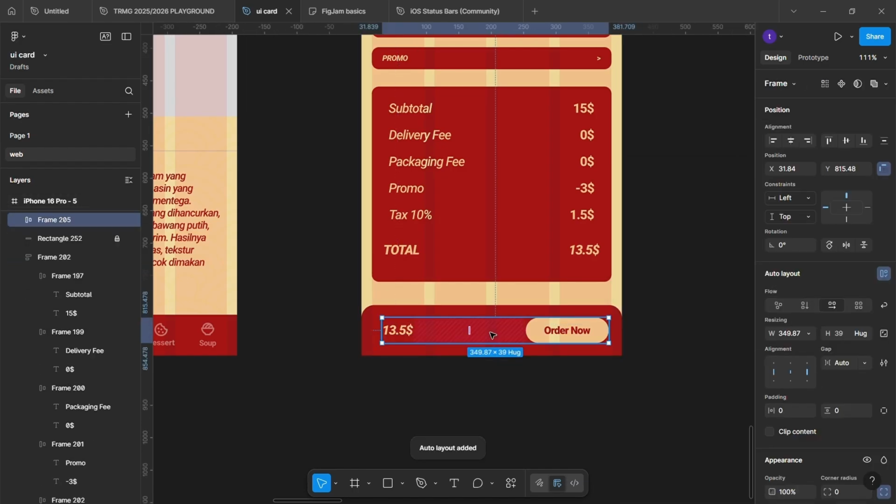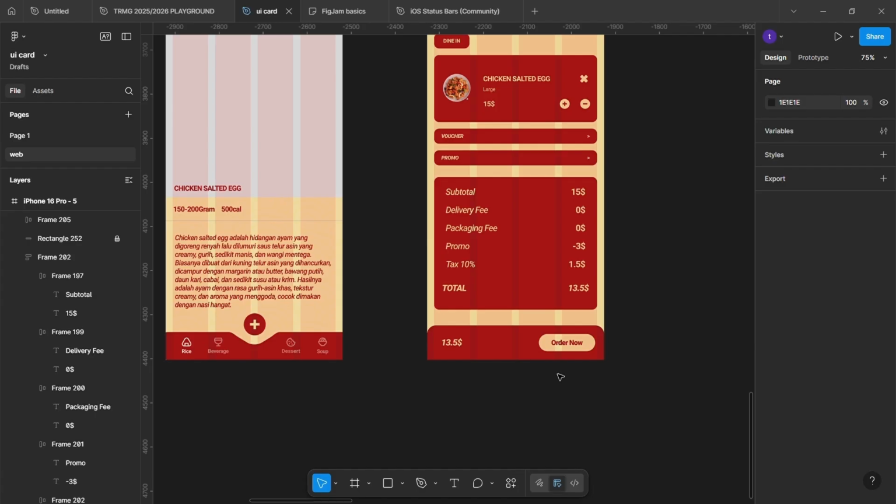And then that's all. I made maybe three pages about a UI delivery, a delivery food UI. So that's all. Thank you for watching, guys.